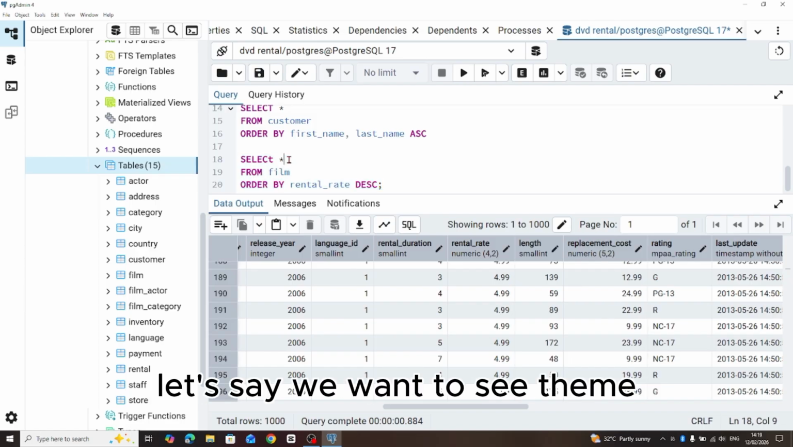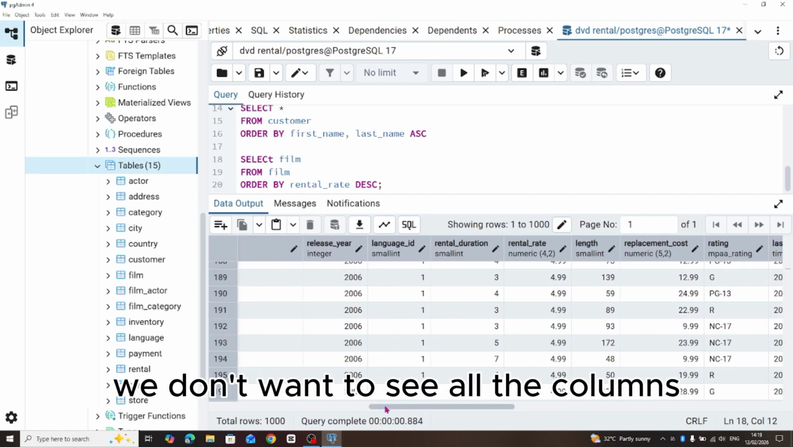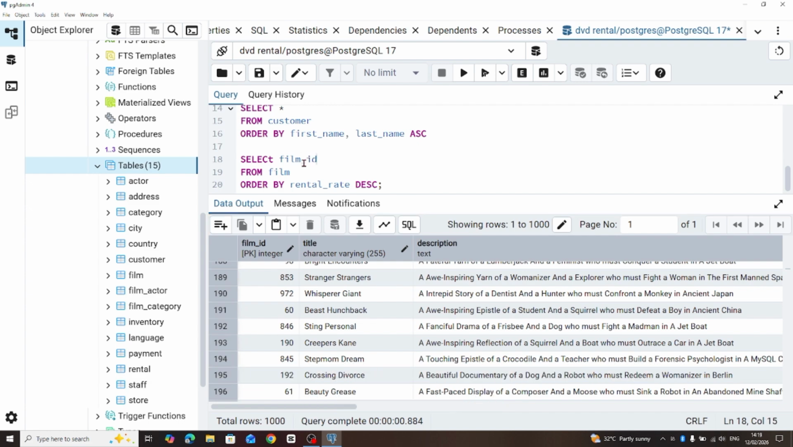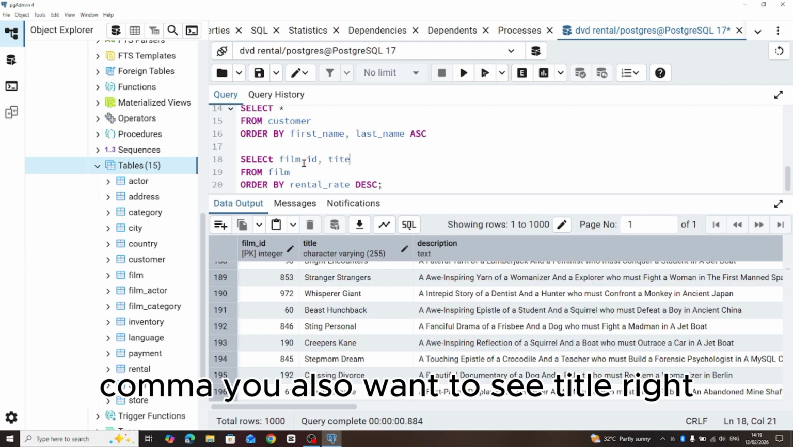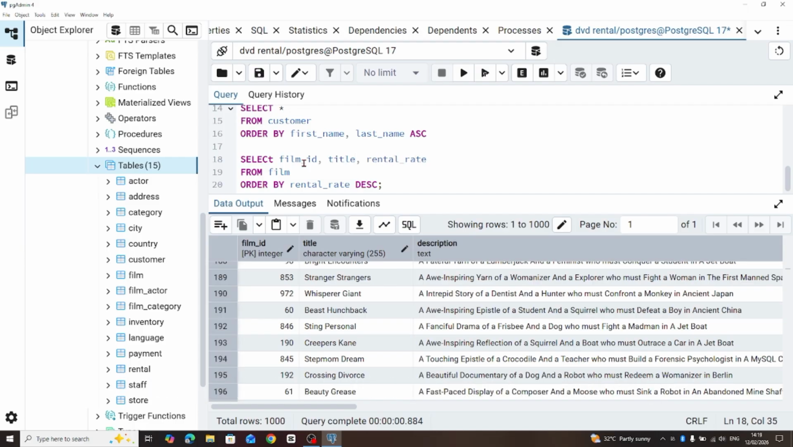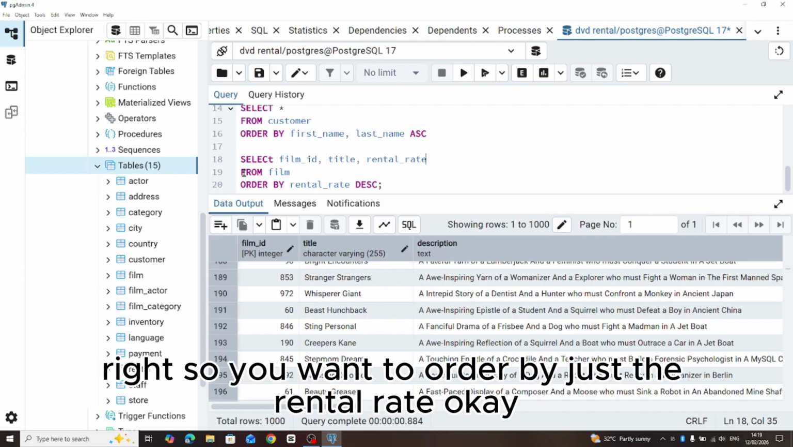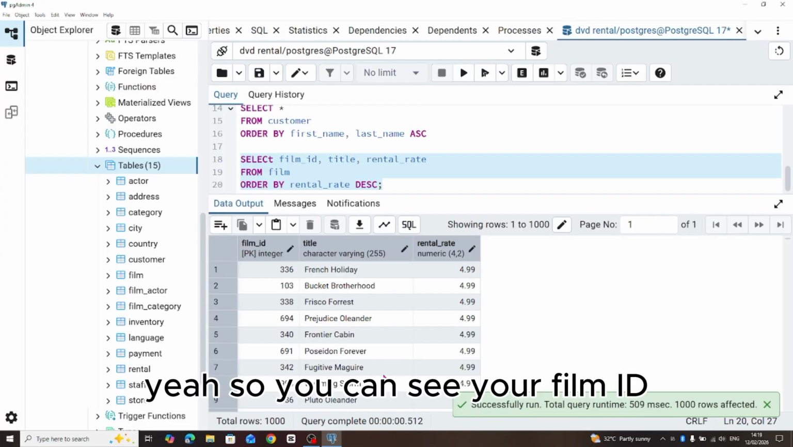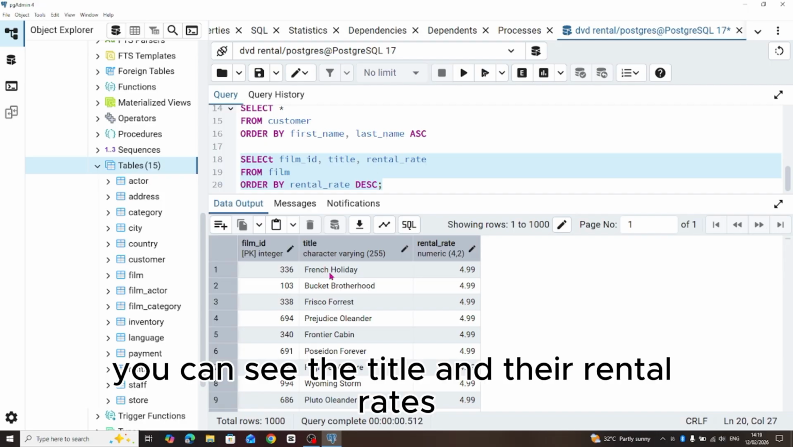Okay, so let's say we want to see selected columns, we don't want to see all the columns. So let's say we want to see film_id, comma, you also want to see title, right? And you want to see rental rate, right? So you want to order by just the rental rate. Okay, let's go. Yeah, so you can see your film ID, you can see the title and their rental rate.